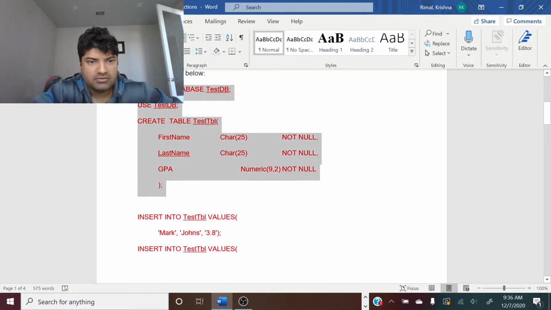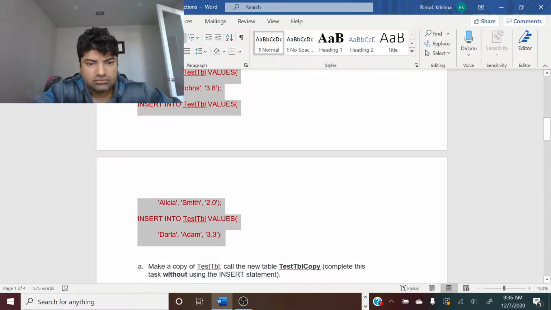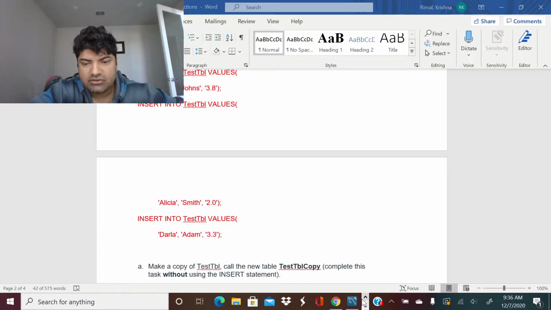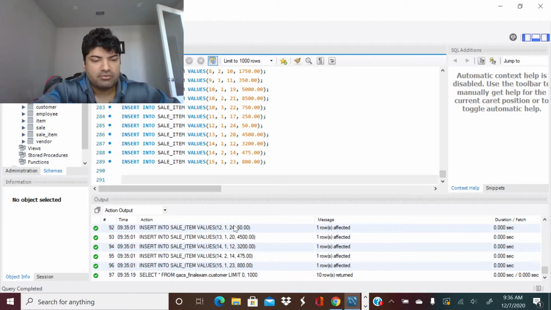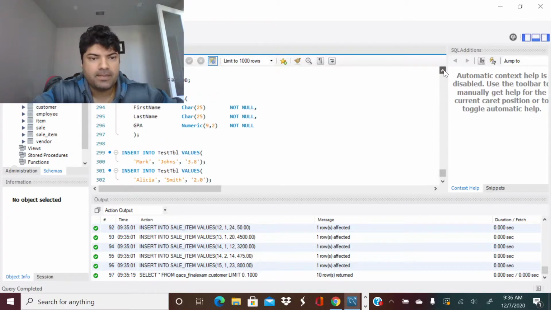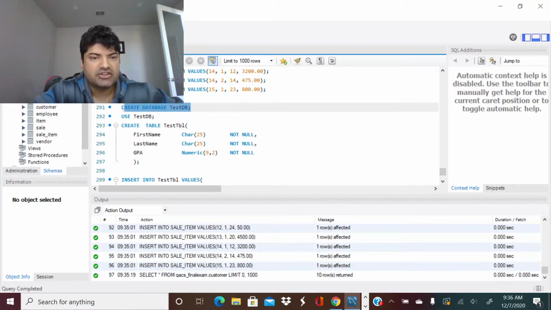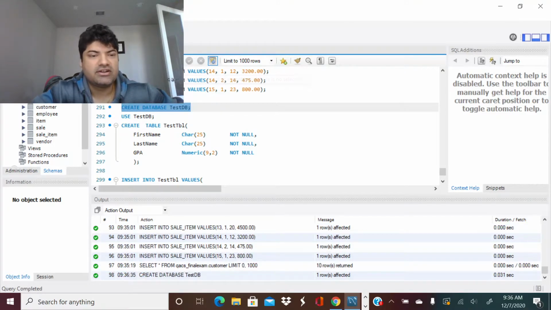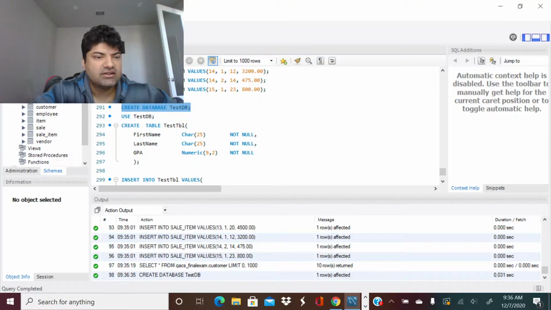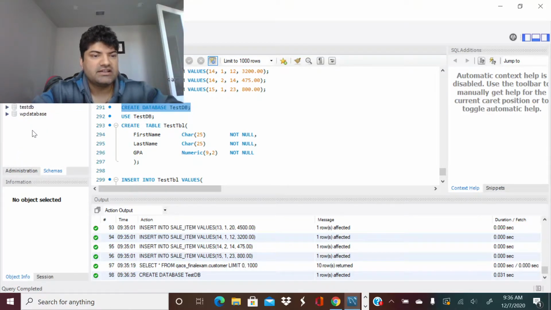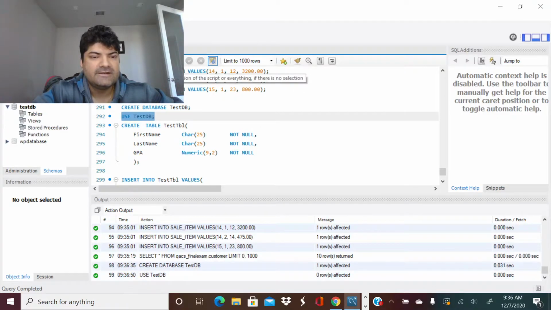Alright, so I'm going to copy my codes. Then I'm going to go back to my SQL. Alright, so I'm going to paste them, but I'm going to run one at a time. Okay, now you can see it says create database testDB. I'm going to run that, and it's created successfully. And if you want to refresh, you can see the testDB database schema over there. So now I'm going to use the testDB database. Now you see testDB is highlighted.